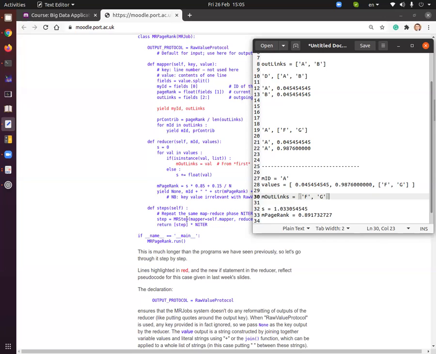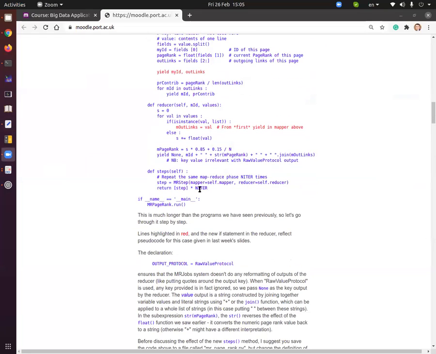Then after that, everything is the same as the previous reducer. So we have S, so we use the PageRank formula to obtain the PageRank contribution. And at the end, we create the output pair.